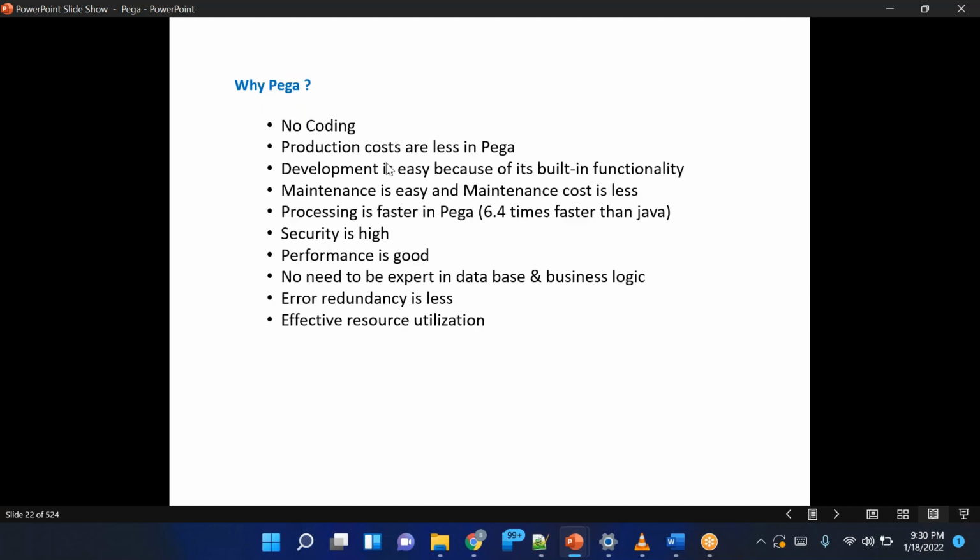And one more thing is that the production costs are very low. Suppose in a real-time project for banking or insurance using Java, it might take 6 or 7 months to develop. But in Pega, the same work can be achieved in 2 months. So mainly the production time is less and the cost is less. And we are providing best practices and good benefit to the customers.